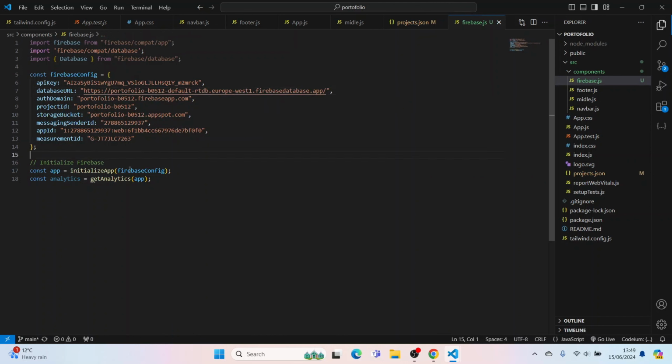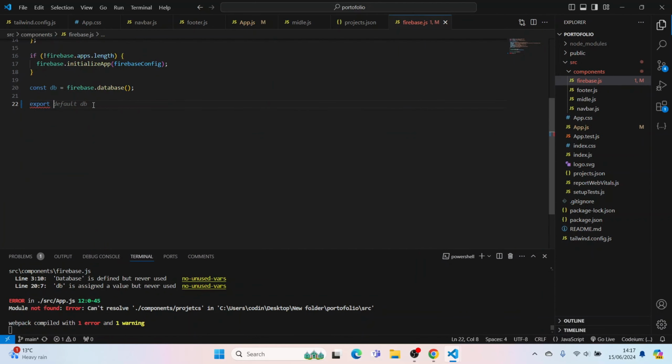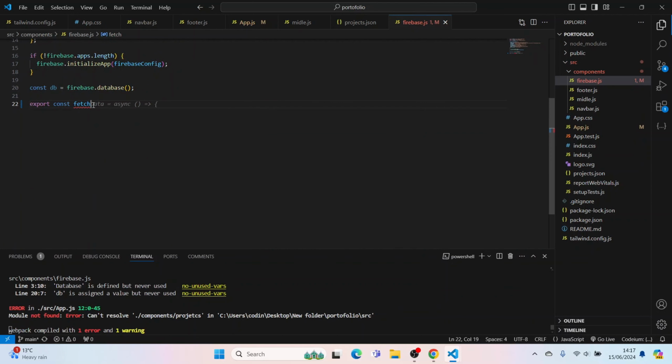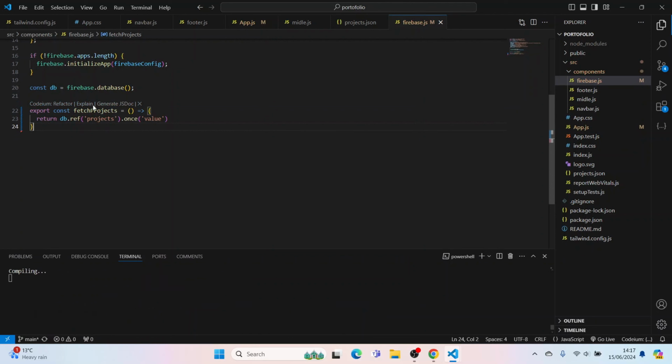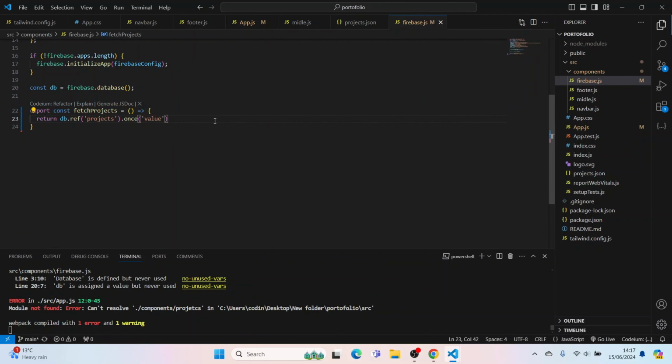Now what we're going to do is get rid of this. So if Firebase length is like this, then we're going to do a Firebase initializeApp with the config, and then we're going to do a constant, and we're going to fetch the projects. So project fetch data reference. That seems to be fine. So that's what you want. You want to put in a value in there as well.